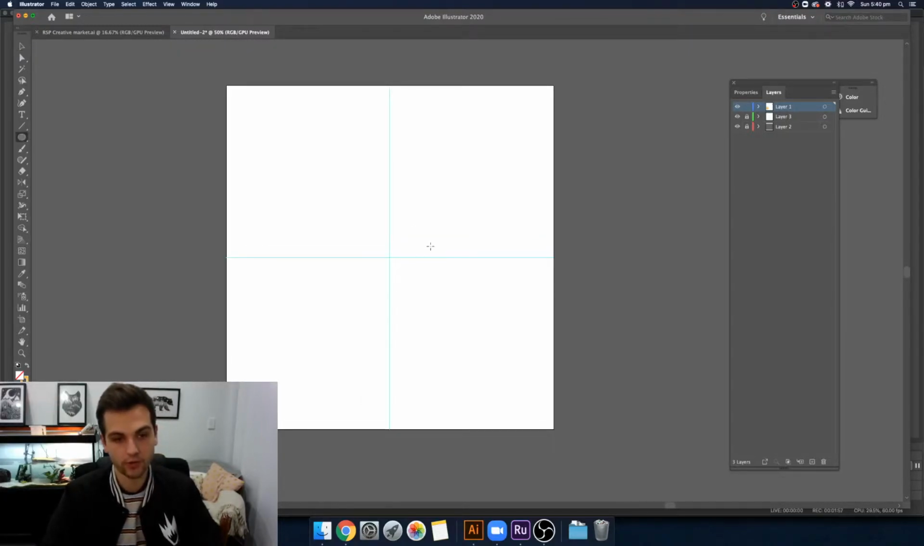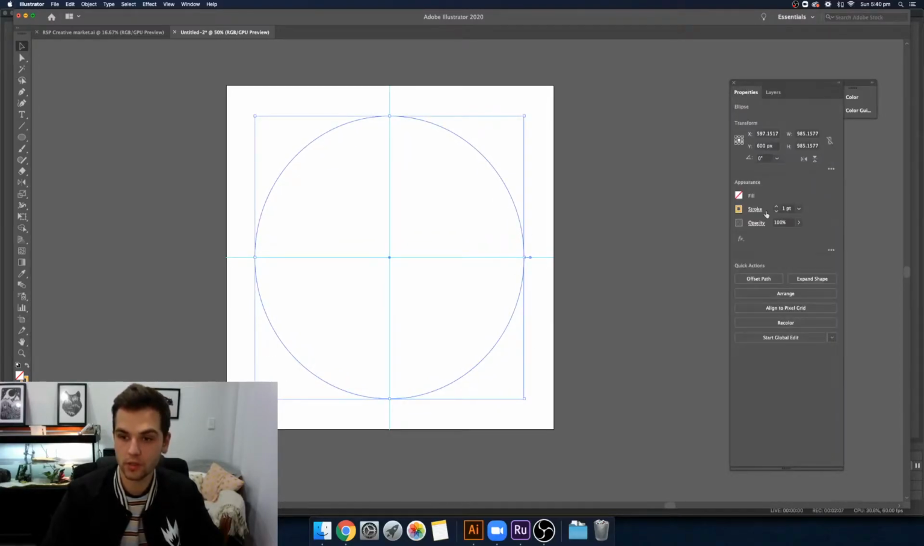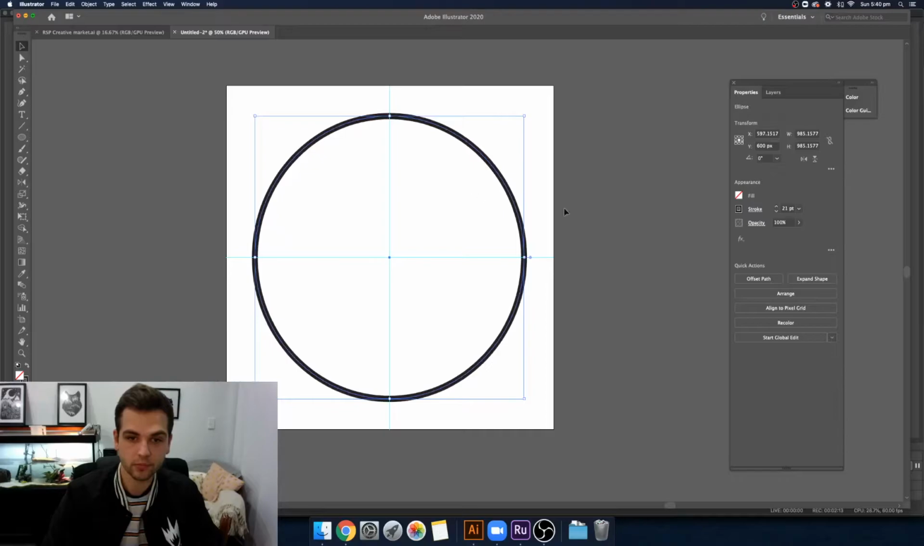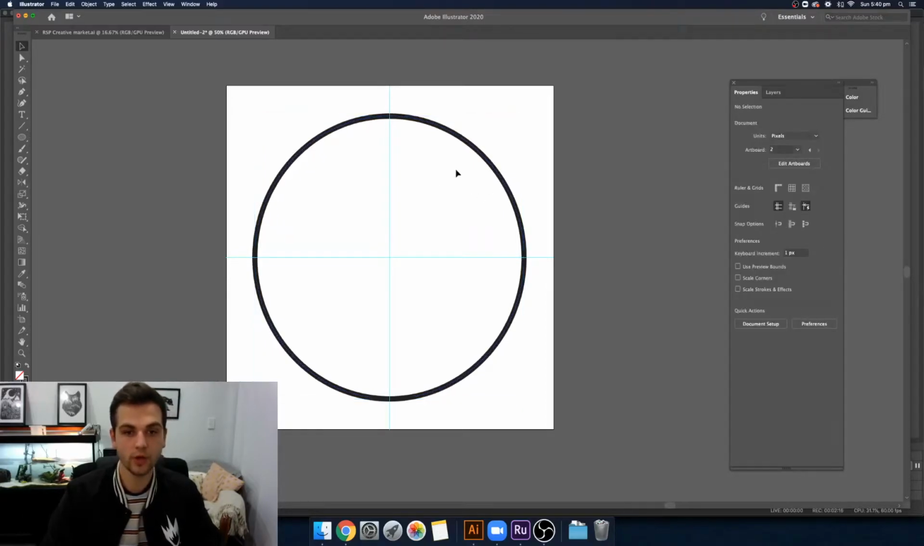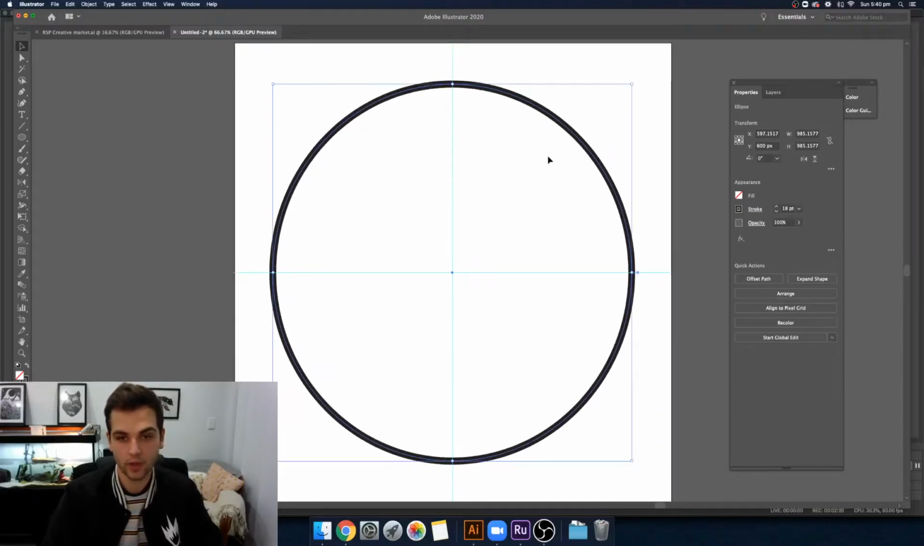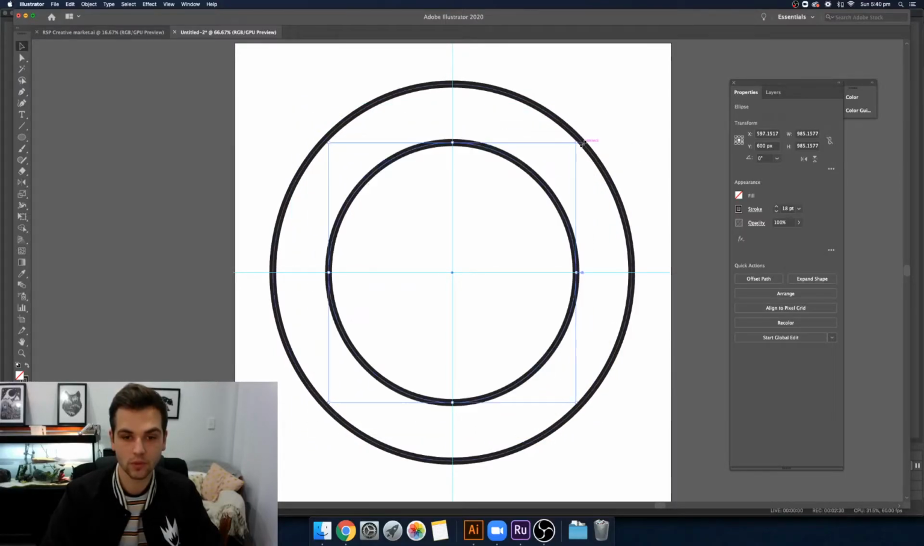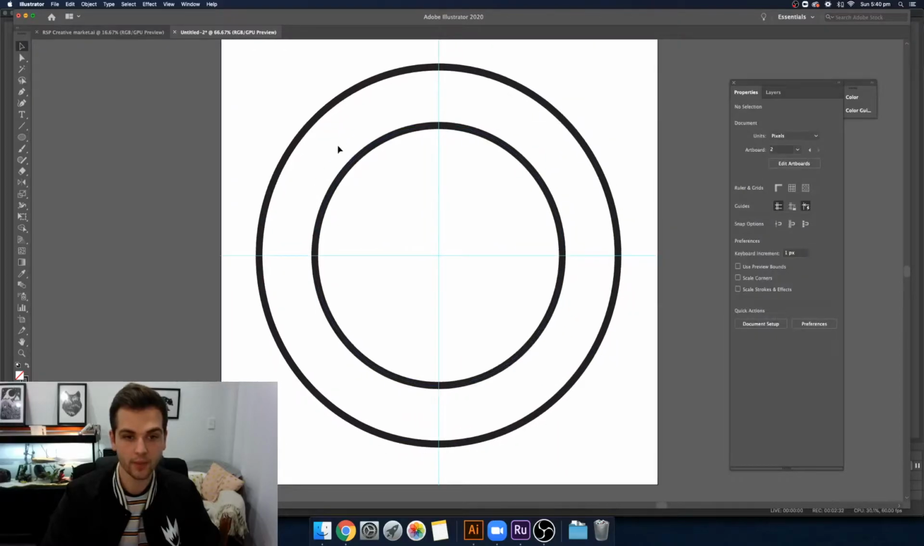So the first thing that we're going to do is come over here, L on the shortcut for the ellipse tool, and we're going to make a big circle. In Properties, change this to black, and put the stroke up a bit. Depends on what kind of feel you're going for, and I just normally go until it feels like the right thing. Then we're going to Command C to copy, paste in place, and now we're going to bring this one down to about there.